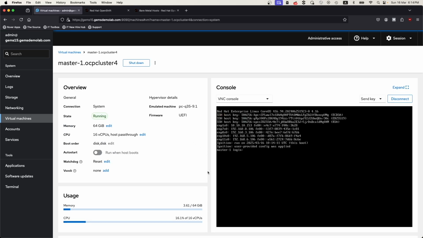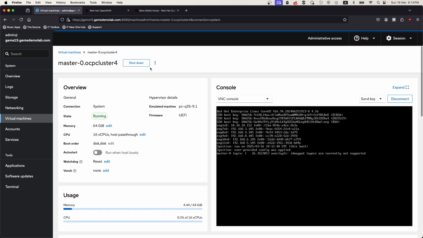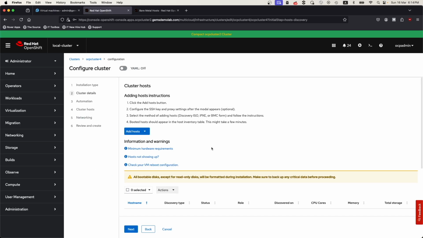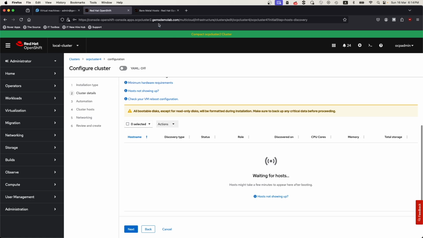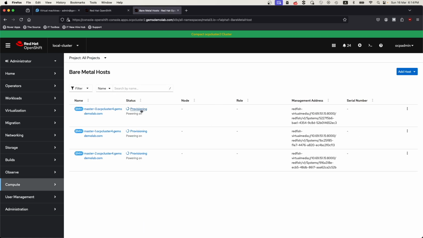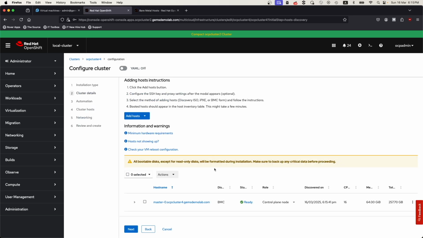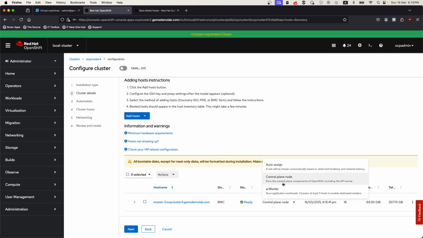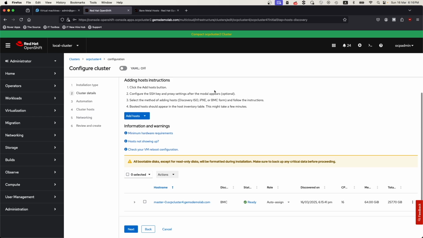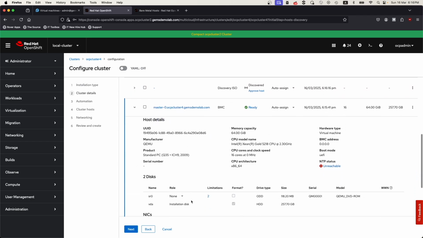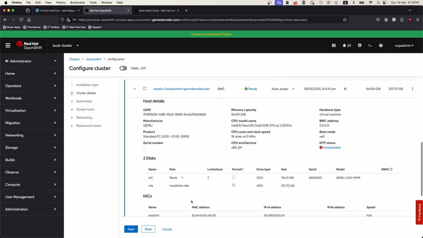So all three hosts have been booted up. We should start to see them show up in this screen. You can see as well that the host is being provisioned. So this is master 0. We'll give it auto assigned. It is going to assume both the worker as well as master role because it's a compact cluster that we are setting up. You can see all the host details as well.